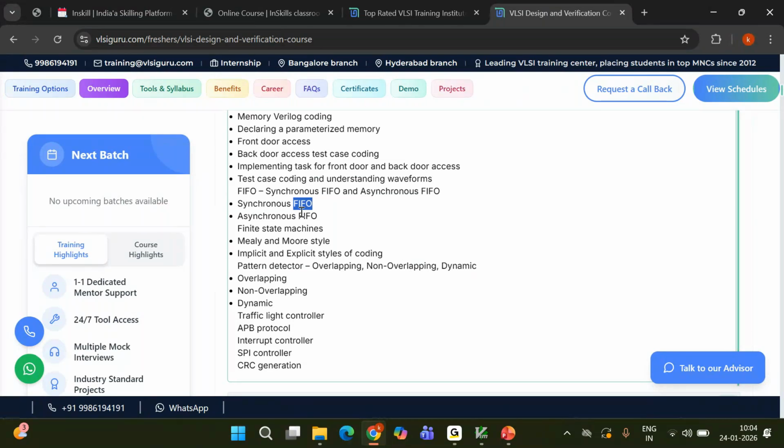Let's say component 1 is working with a 100 megahertz frequency. Component 2 is working with a 200 megahertz frequency. Tell me which is faster? Component 2 is faster. Yes or no? So in these cases, we'll use what? The FIFO concept. Buffers will be used in between.